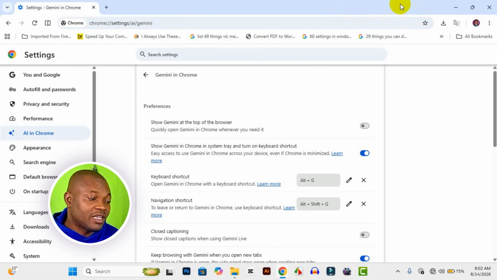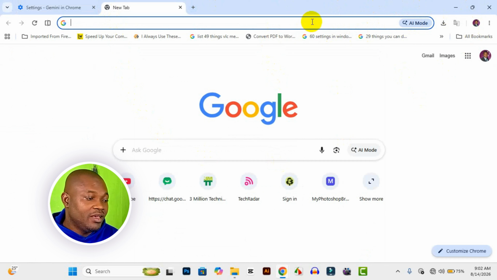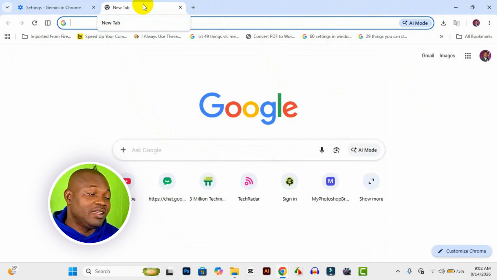If you click on the plus sign to create a new tab, you see that it's no longer found right here. It's that simple.